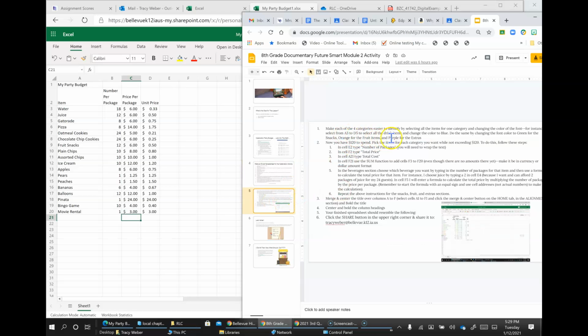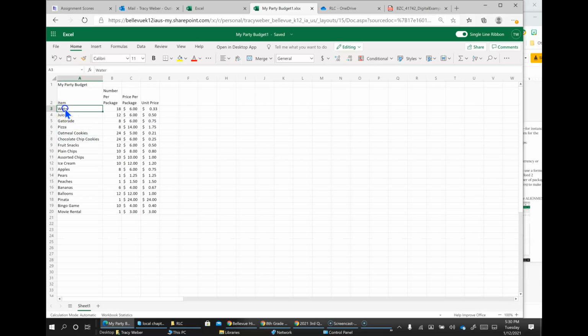So make each of the 4 categories easier to identify by selecting all the items for one category and change the color of the font. For instance, select from A3 to D5 to select all the drink items and change the color to blue. A3 to D5, and I'm going to change the font color, which is right here, to blue. So it's easier to identify, okay?